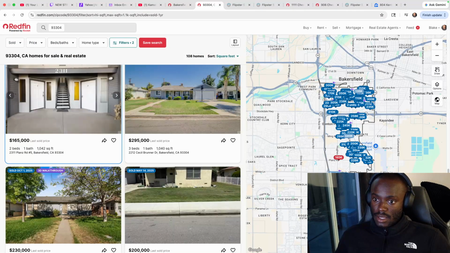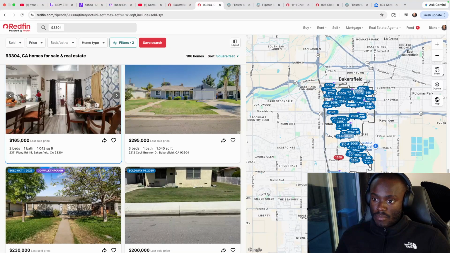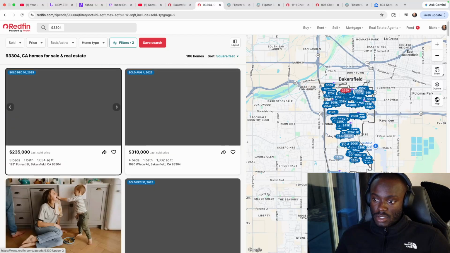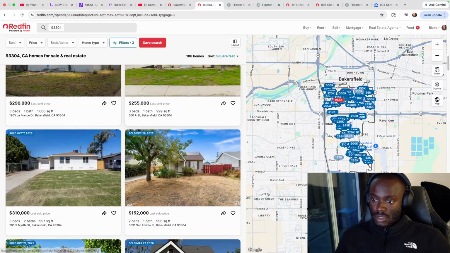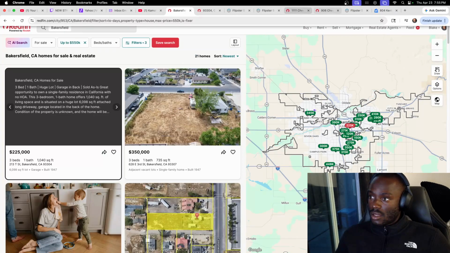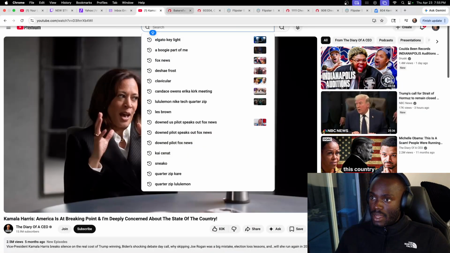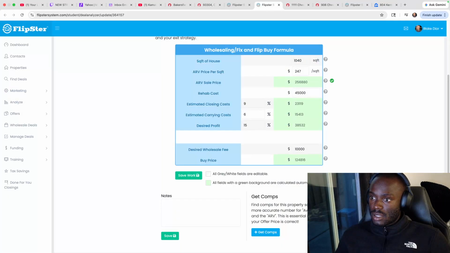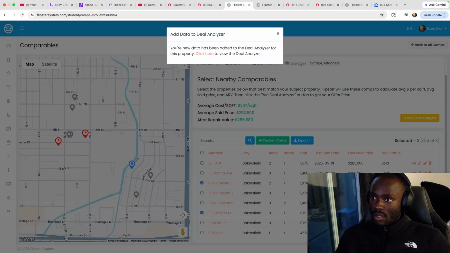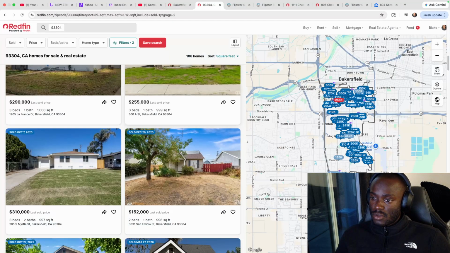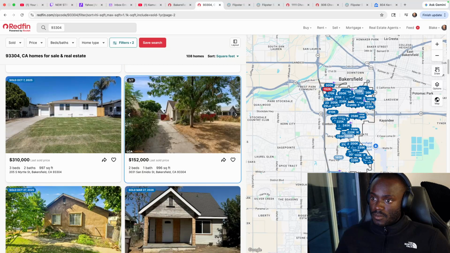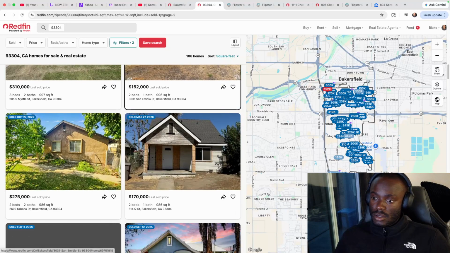What does 16 look like? 16 is a two bed, one bath. 200, 230. So a lot of them are selling for twos. We want to see what something for two looks like. This one sold for 150. Again, let's make sure that we have the right bed and bath that we're selling, right? So subject property is a three bed one. So it's a 3-1. This is a 2-1 for 150.